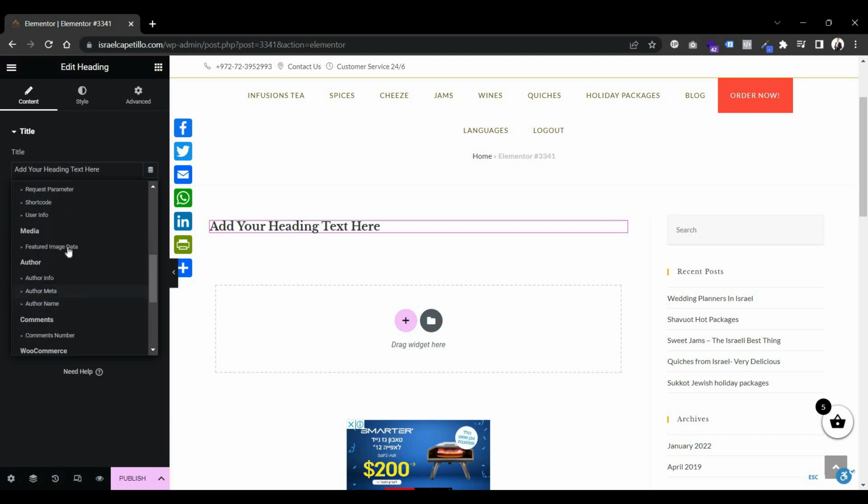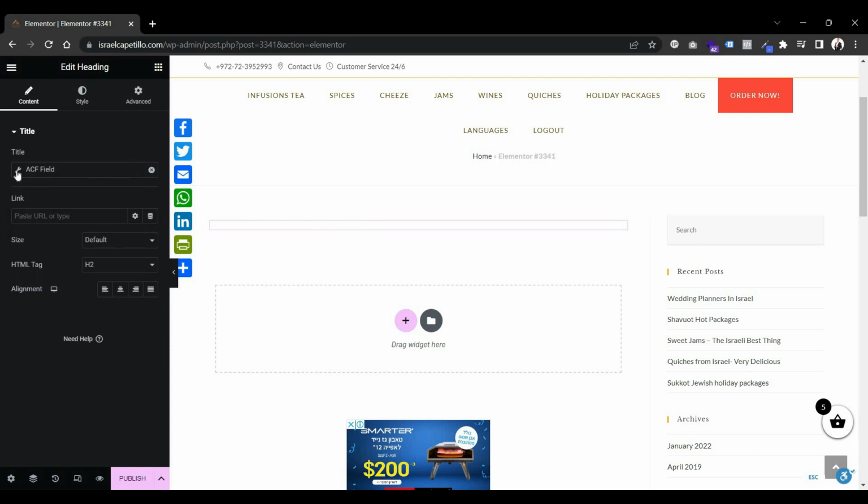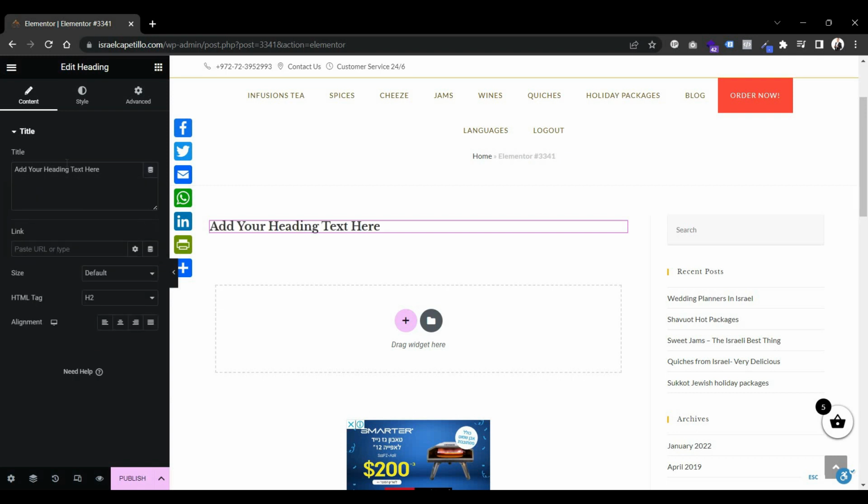When I go down here, I can put the featured media, user info, shortcode, and more of the author info, name and meta, and comment numbers and so on. If you have WooCommerce, if this is an online store, you can also put the title of the product, rating, sale, price, content, short descriptions and all that. And if you have Advanced Custom Fields, you can also put your fields right here. As you can see, you can choose the key, if you have put some keys and other fields that you can edit on the back end.